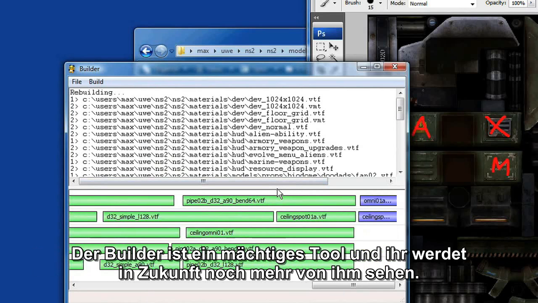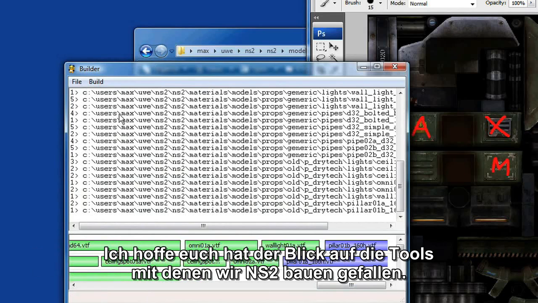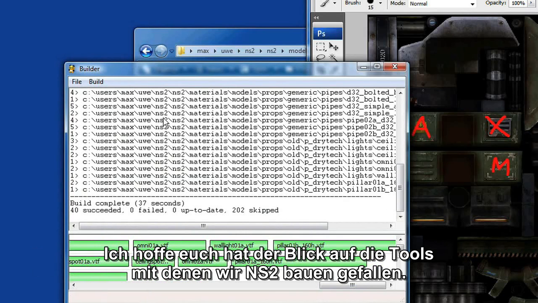The builder is a really powerful tool, and we'll probably be showing you some more of that in the future. I hope you've enjoyed this look at some of the tools we're using to make Natural Selection 2.